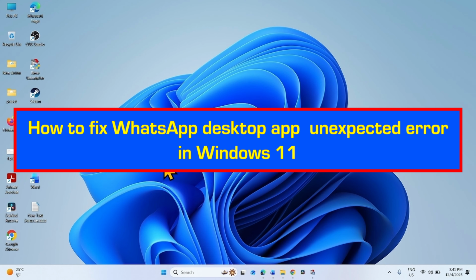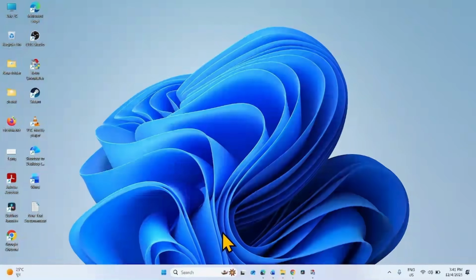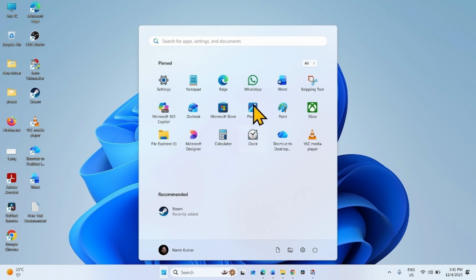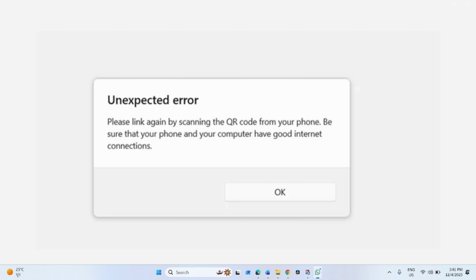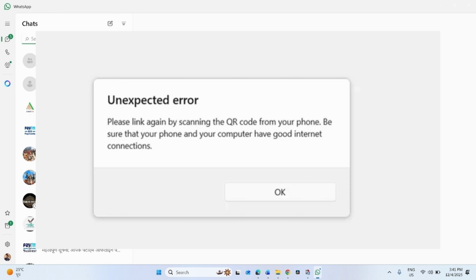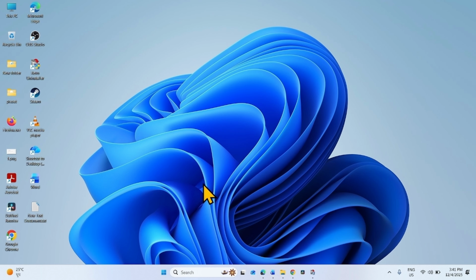How to fix WhatsApp desktop app unexpected error in Windows 11. Hello friends, you might find an unexpected error when trying to launch the desktop app of WhatsApp. Follow the steps to fix it.